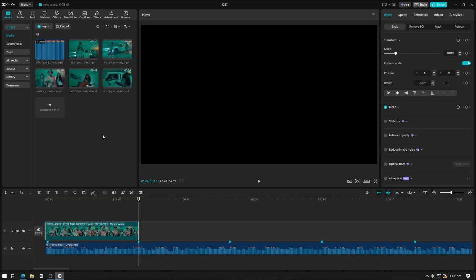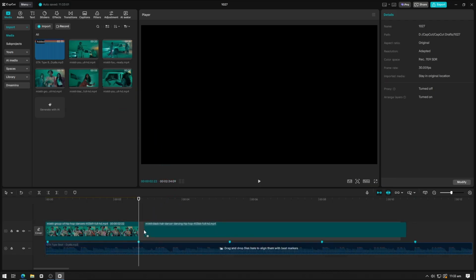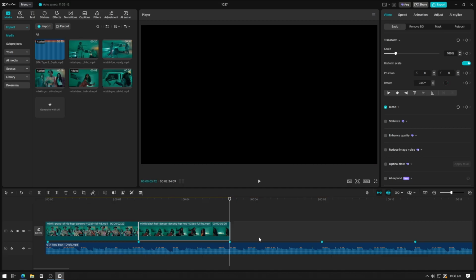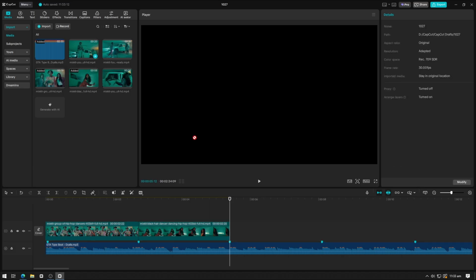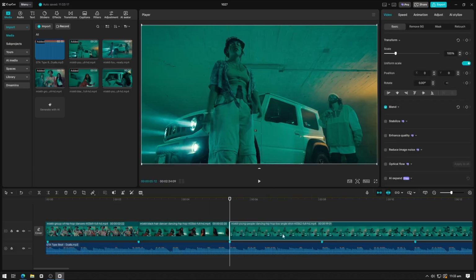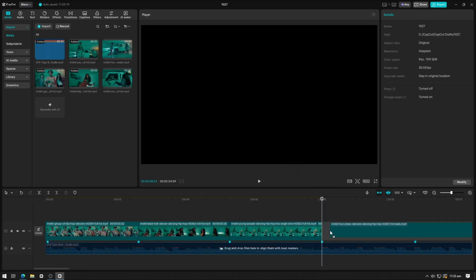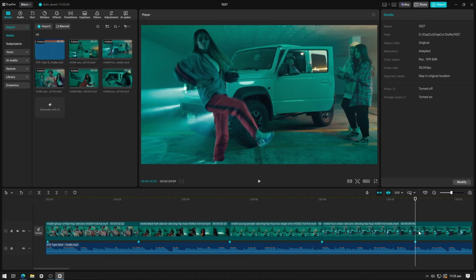Now, add your second video clip, drag it to the track, align it with the next beat marker, and again, use the split tool to trim any extra footage. Repeat this process for all of your videos. Just align each video with the beat markers. This saves you from manually guessing where the beats are, giving you perfect timing every time.